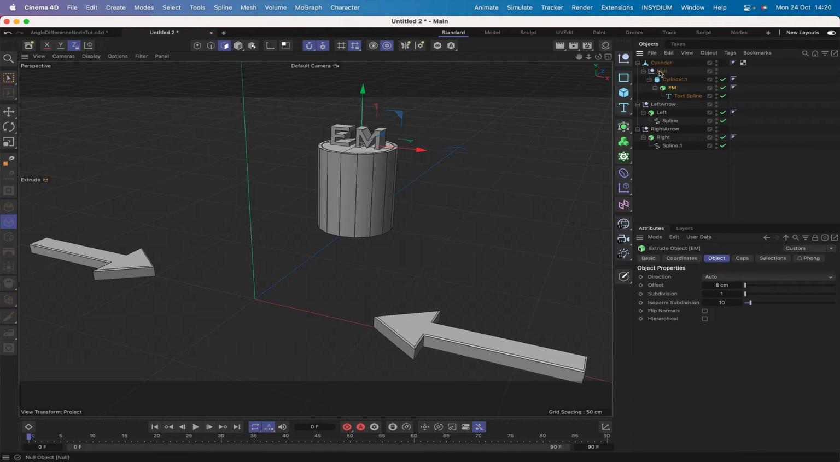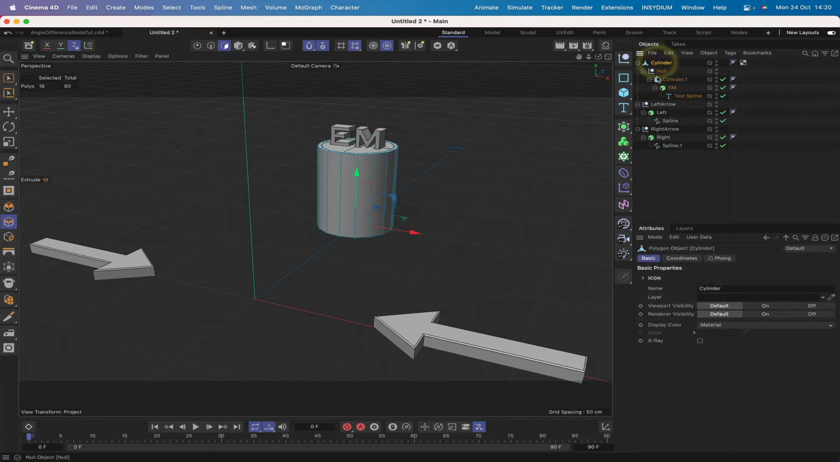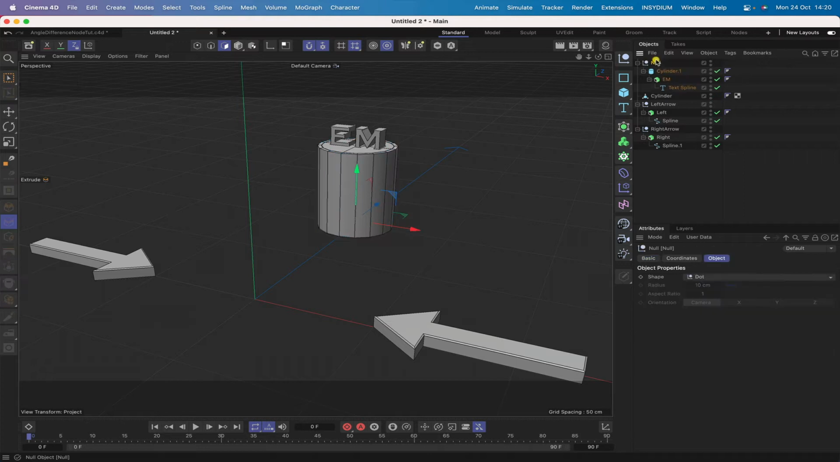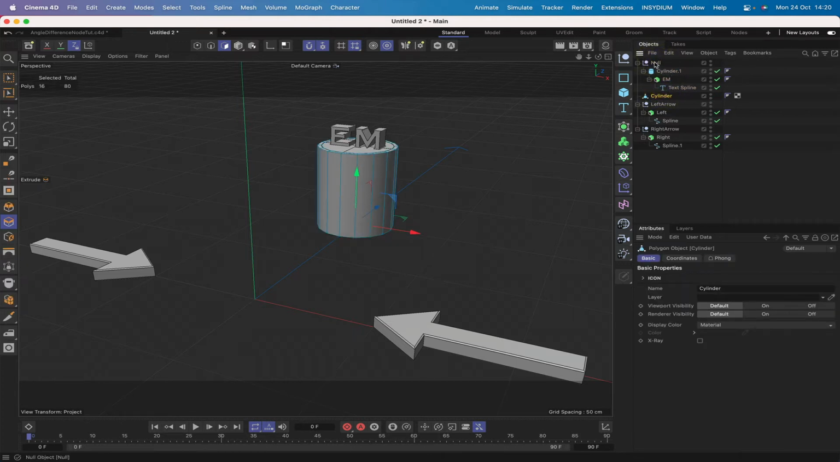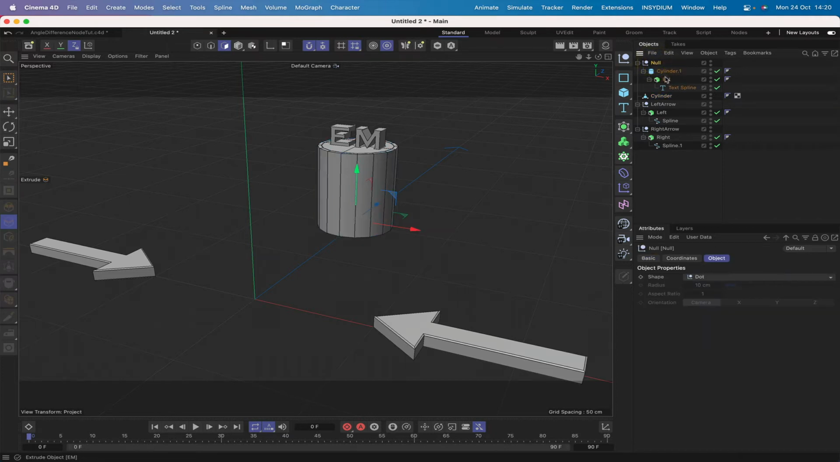Okay, brilliant. So that's all looking good. We've got our cylinder there. We can take this null out of the cylinder because we don't want that in there. That's the cylinder that we're moving up and down in, or will be moving up and down inside. So that's all good.